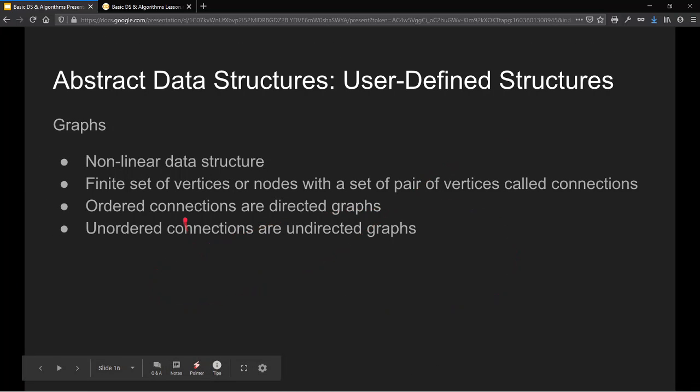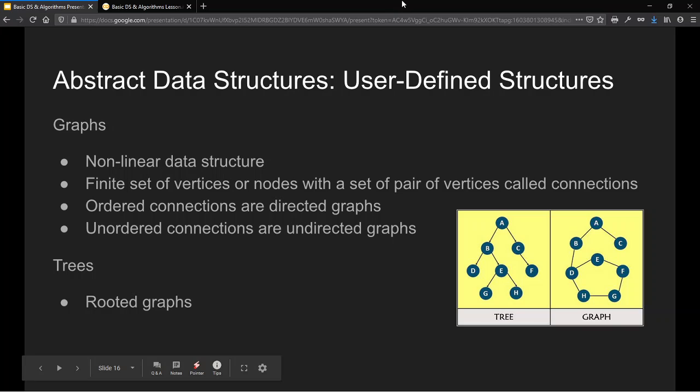And I'm going to quickly go over graphs. Graphs are a nonlinear data structure which contain a finite set of vertices or nodes with a set of pairs of vertices called connections. Ordered connections are directed graphs, and unordered connections are undirected graphs.